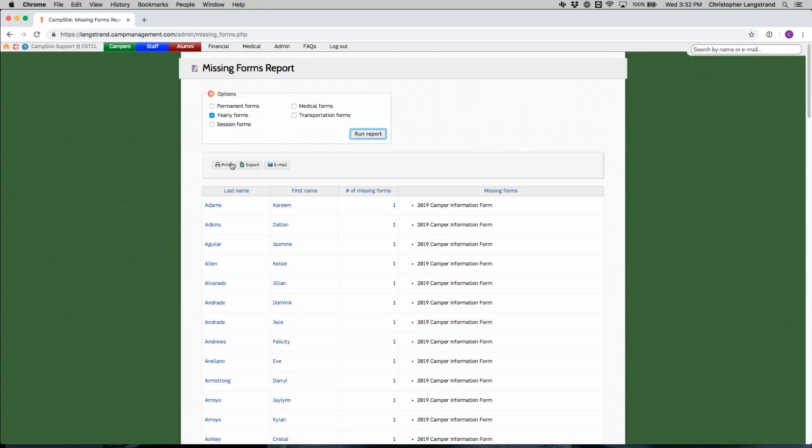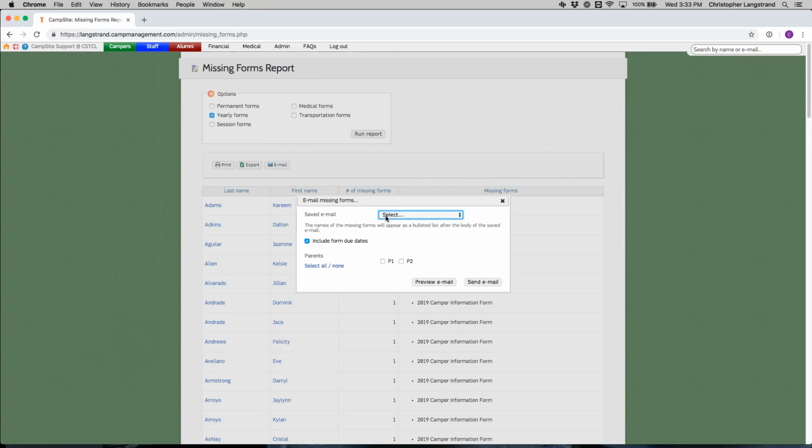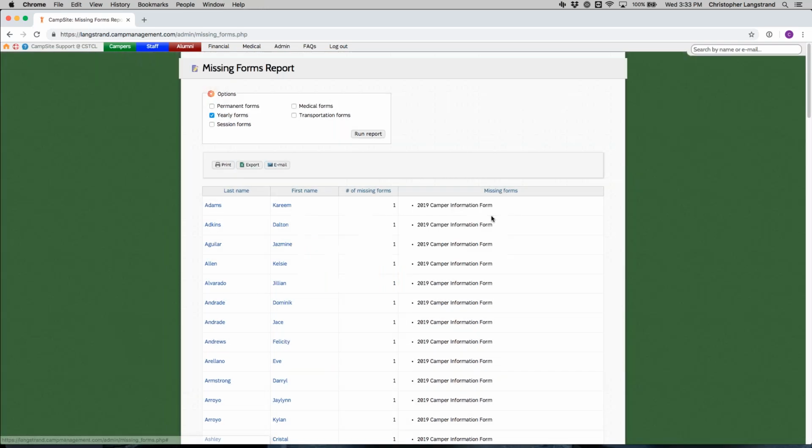Good news is from here, I have the ability to either print these results, I can export these results, or I can send a camper level email urging these campers to complete their forms. So from here, I would send a camper level email. I would have the option to include form due dates, and I would choose which parents I want to send this email to. From there, I'd be able to preview this email and go ahead and send that email to my families.